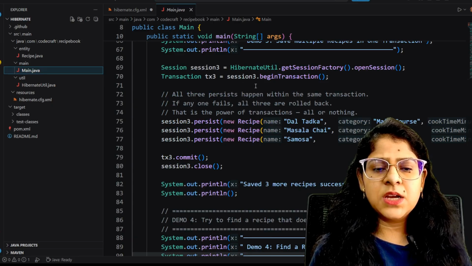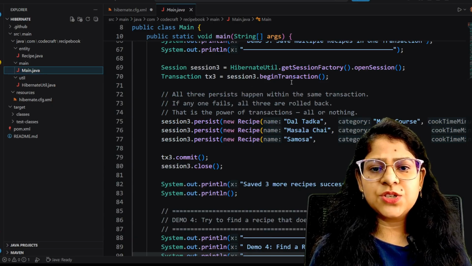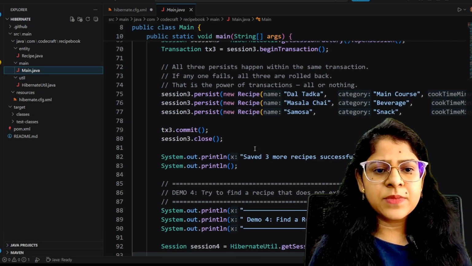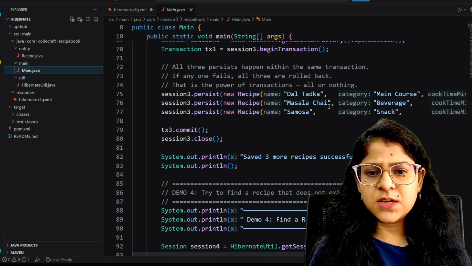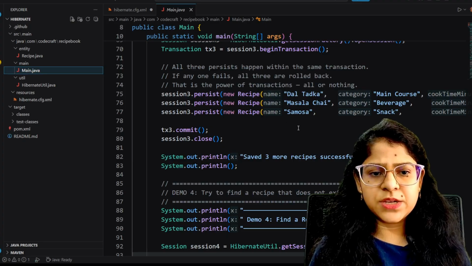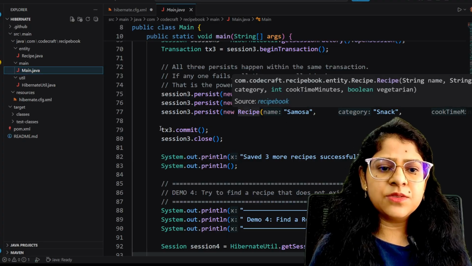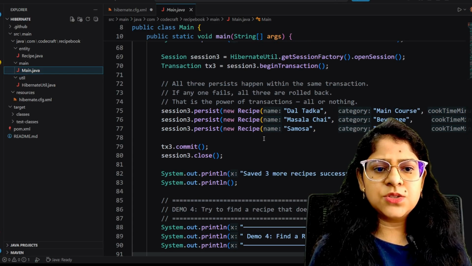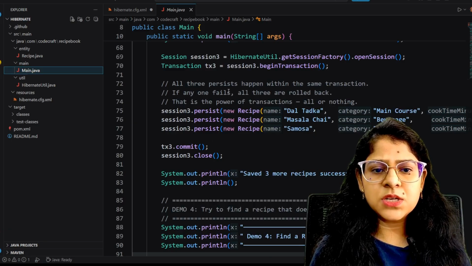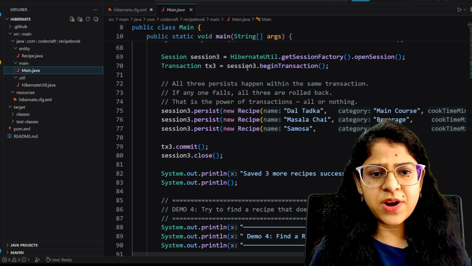And then here we are giving this transaction session3.beginTransaction. Here you can see the session3.persist. Here we are persisting new recipes, that is dal tadka, masala chai, and samosa. After this we are committing, and then closing this session. So what this means is that all three persists happen within the same transaction.